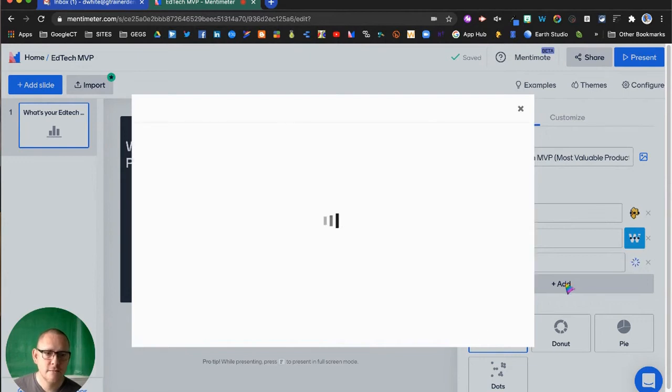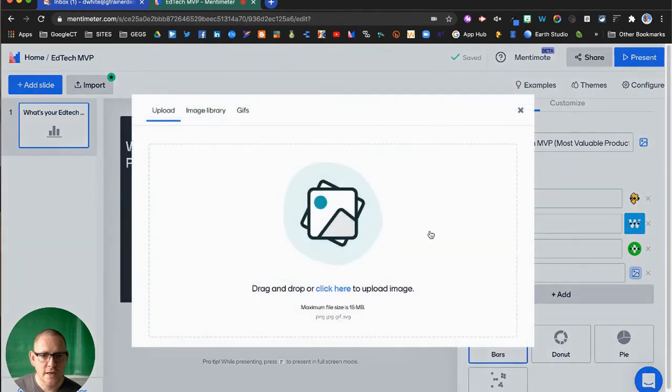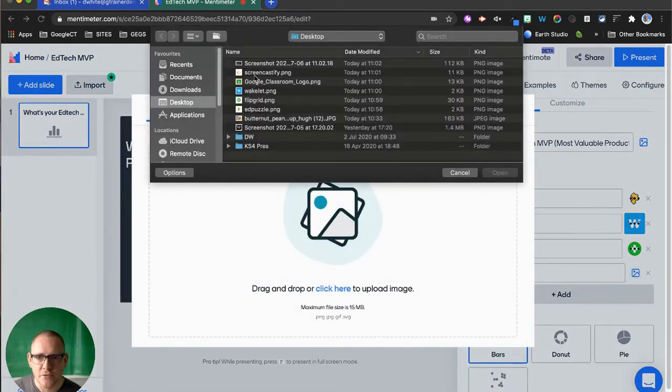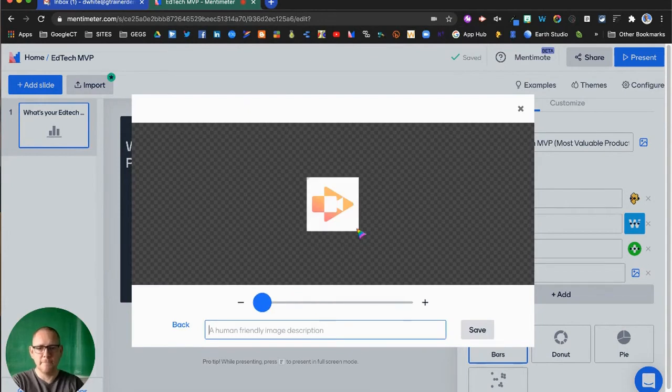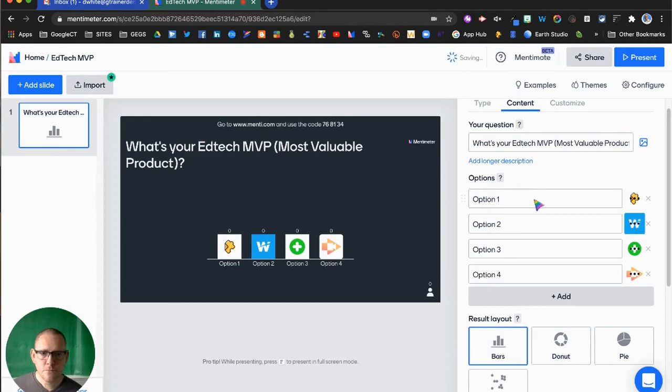Drop that in there. I can add lots more; I can go up to about 10 different options. I'm going to add one more. I think I'll add in Screencastify, just as an example for today. Now I've put the images in, all I need to do is add the text. So I'm just going to put Edpuzzle there, Wakelet there, and Flipgrid there, just in case people don't recognize the symbol, and Screencastify there. You can see that they now appear on the screen underneath.